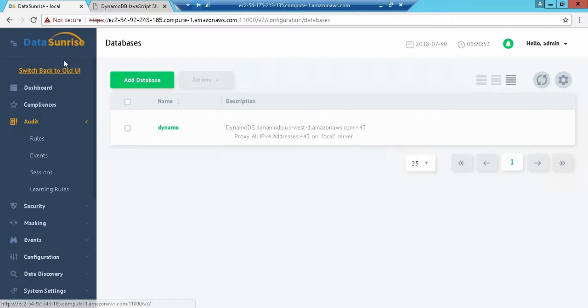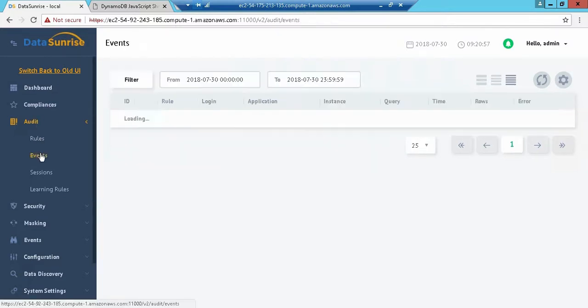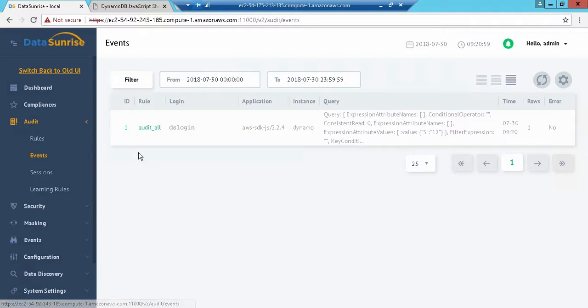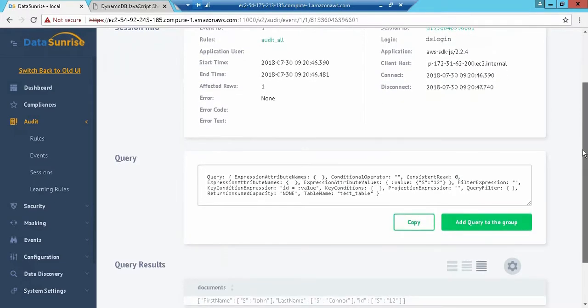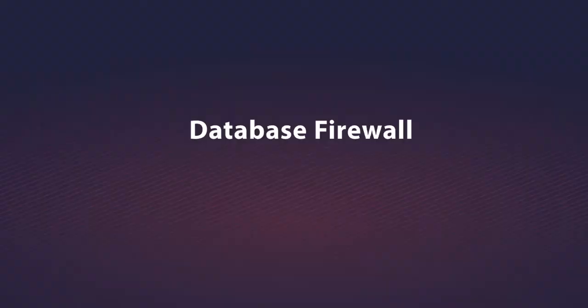We navigate to the Audit section, and then Events subsection, and see a list of queries captured by Data Sunrise. We open one query for details. In the Event Details, we see basic information about the query and information about the session. Also, we can see the query's code and query results.